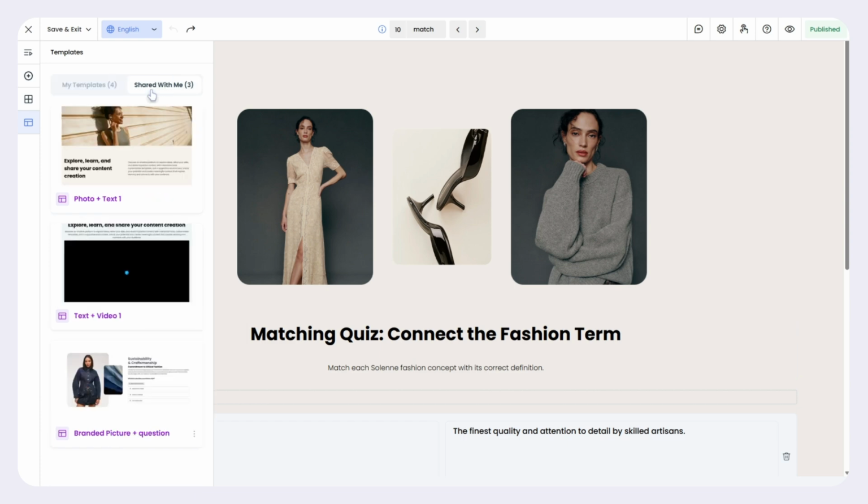Absolutely. So shall we have a look at the authoring tool now? Yeah, let's get into it.